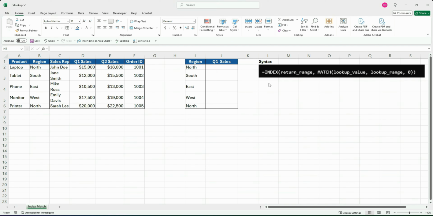The basic syntax starts with an equal sign, followed by index and an open parenthesis. Inside the parenthesis, the first argument is the return range. You can think of the return range as similar to the column index number in VLOOKUP, as it specifies the range of cells, or column, from which you want to return the looked up value in a vertical lookup.